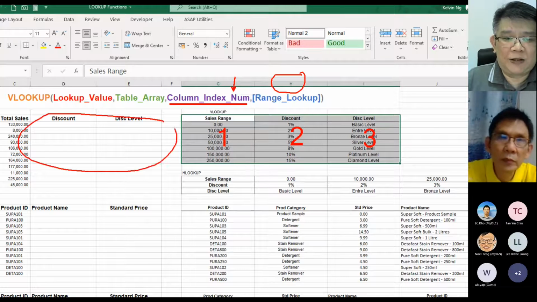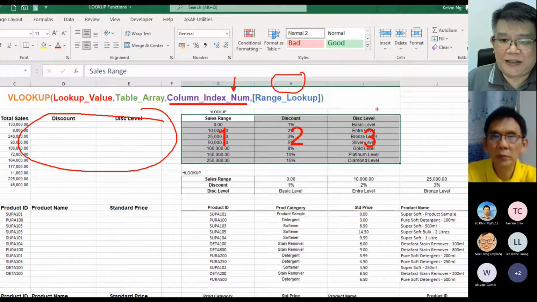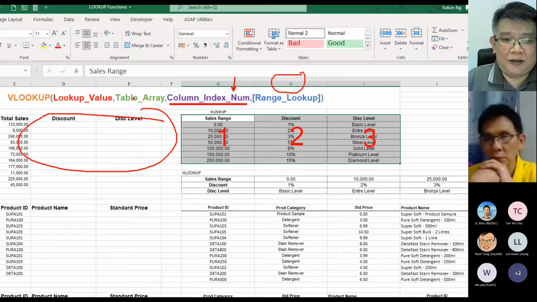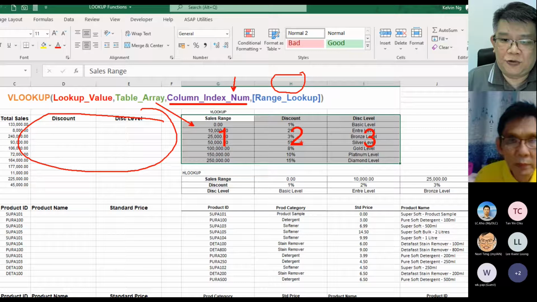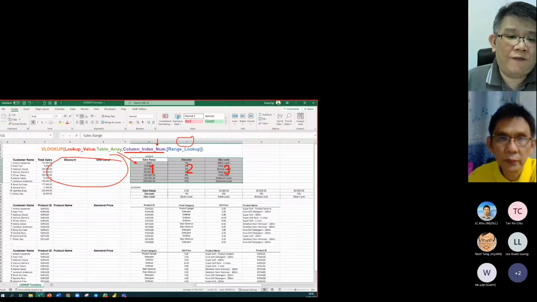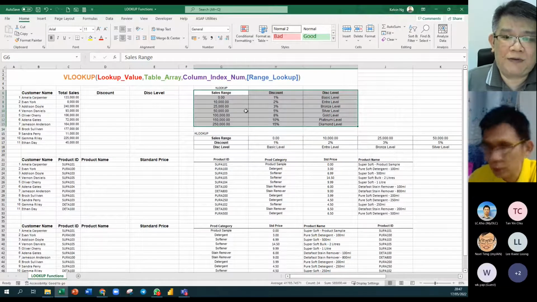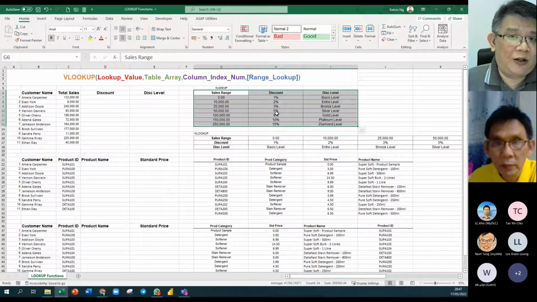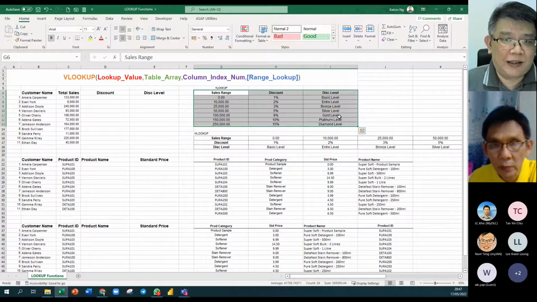Nothing to do with this data over here. There's nothing over here. This is your selection of the table. So if you look at it, that is the table, right? So number 1, number 2, number 3. If we are looking for the discount, then we have to mention number 2. If we are looking for the discount level, then we have to mention number 3.